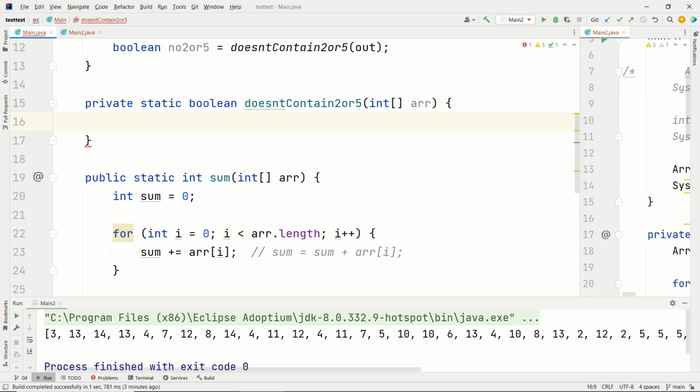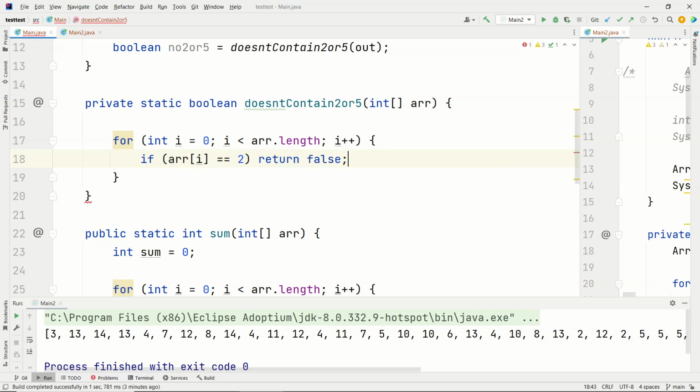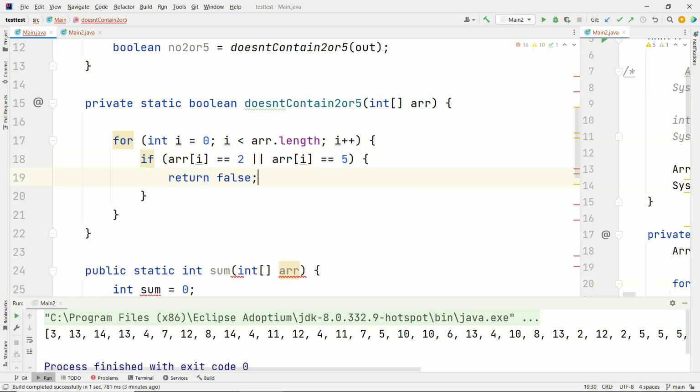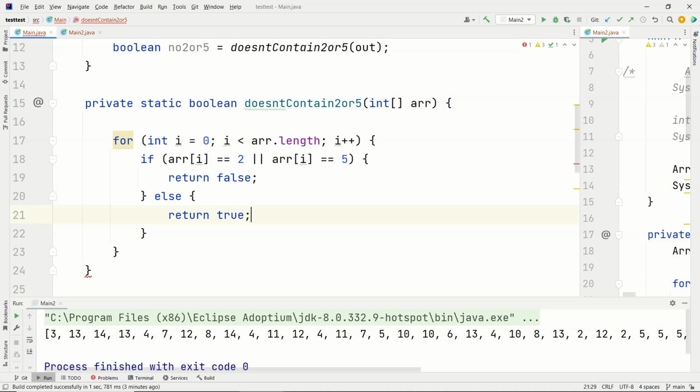In that version, I'll start with the loop up to array.length, and then I'll say if array element i equals 2, I'll just immediately return false. Or let's do this, 2 or array element i equals 5. So if it sees either one of those, I'll return false. And are you ready for the error? Here's the error.